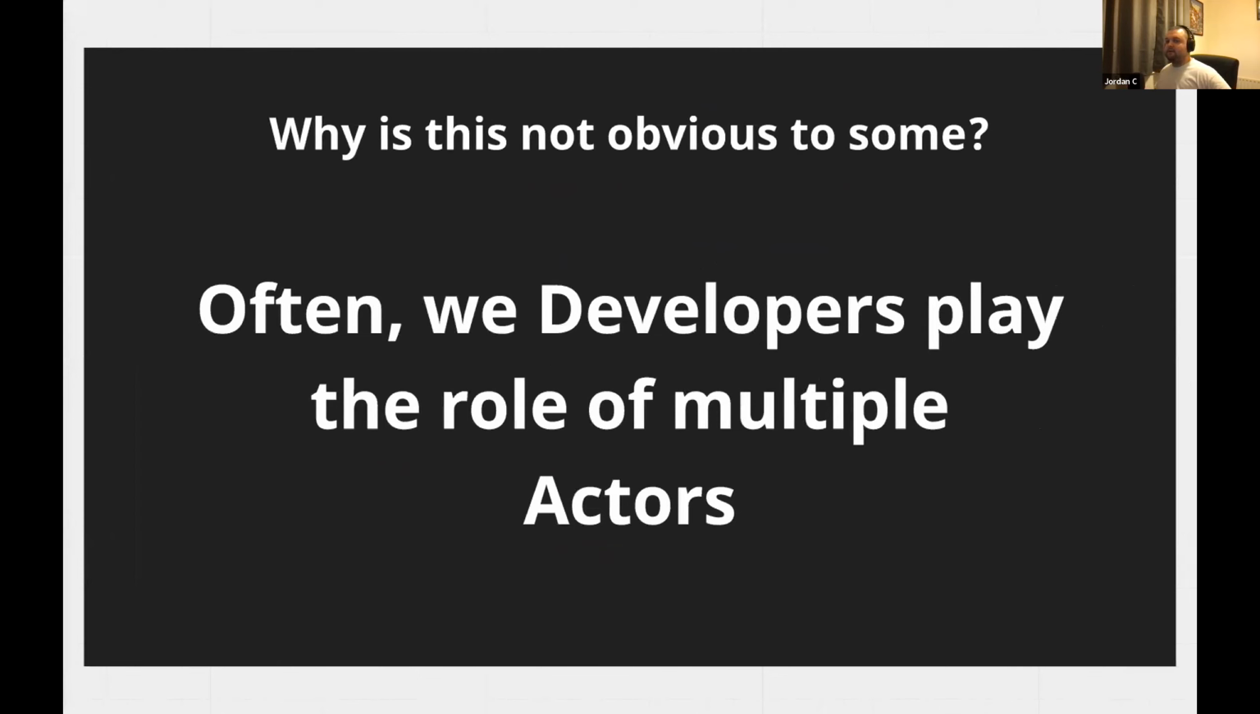So why is this not obvious, or maybe you still don't get it? That is because often we play the role of the multiple actors. So we as developers might be the ones who take the designs from the designers and implement the CSS classes. Or if you're a really small team or you're running your own startup, you might be the person who is playing the developer, designer, copywriter, and the product.